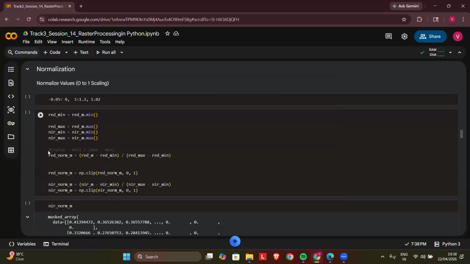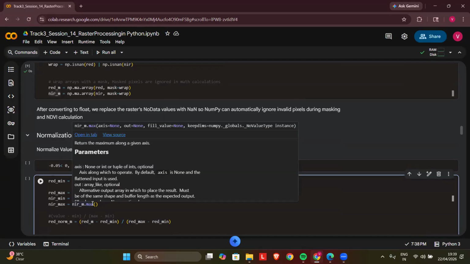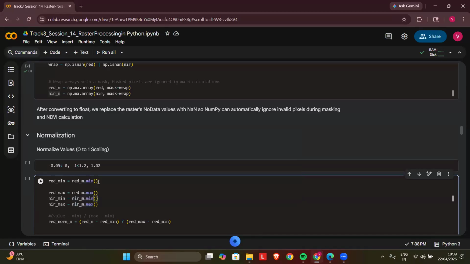Since the formula is the value minus min, and max minus min, you need the minima and maxima values. So we will calculate the minima and maxima for both the bands, red m and nir m, using .min and .max. We don't have to use NaN min and NaN max here, because we have already dealt with our null values. Once you get those minima and maxima values, you have stored them here. If you want to see them, I will just run it separately.